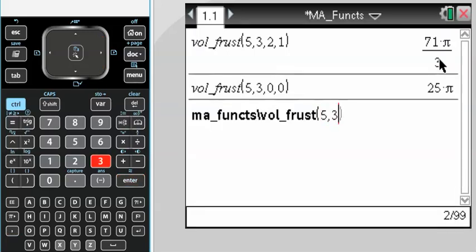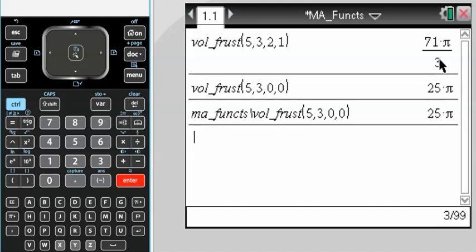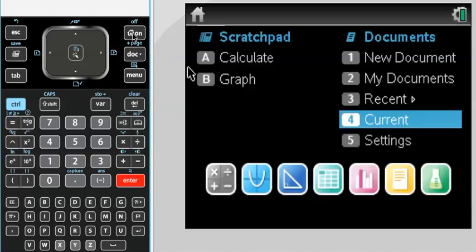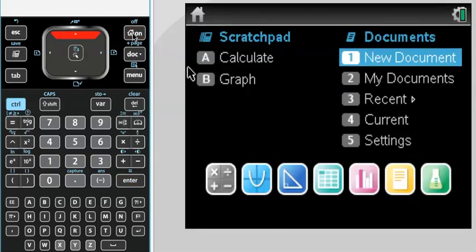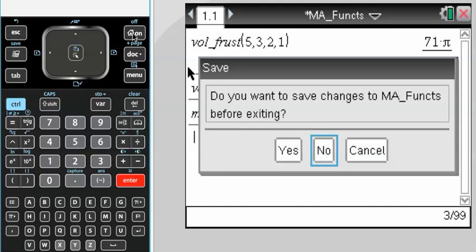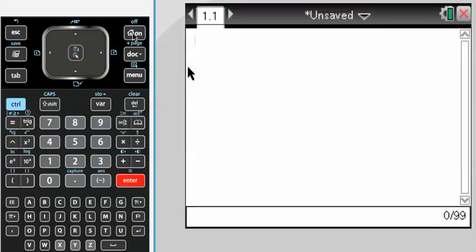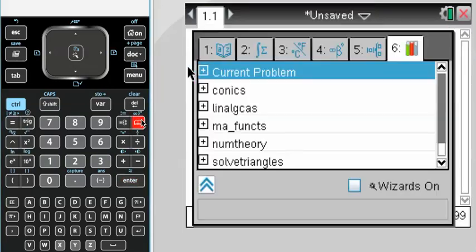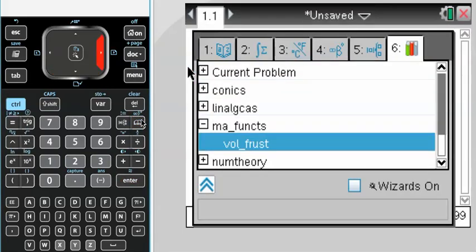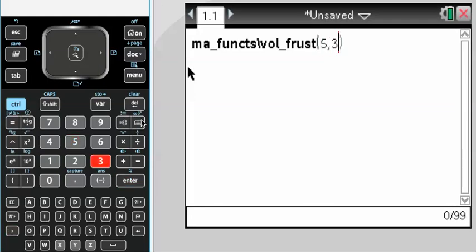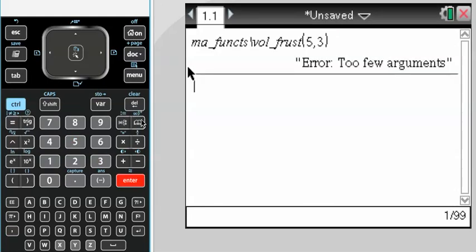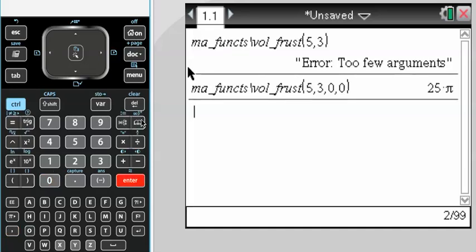5, 3, 0, 0 gives me that. But what's nice about this now is if I get a new document, I don't want to save those changes. Calculator, if I go back here, that's available, and whoops, it yelled at me. Got to give it all the arguments. 0, 0. I can now use that in any document.